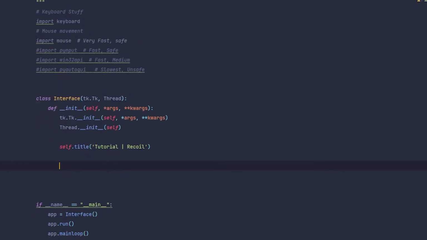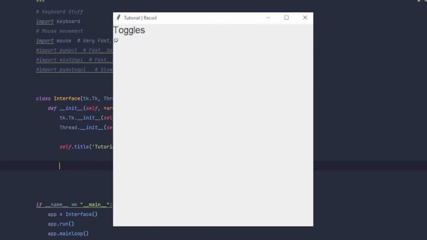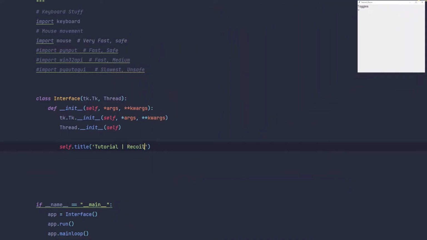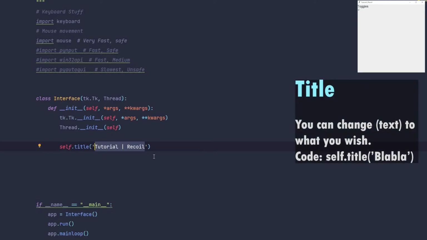Before we continue, you can see on the screen what we're gonna have finished by today. We're gonna do that same application that you're looking at. Make sure you're following along, and of course you can change things as time goes on. The first thing you can change is this tutorial recoil. You do not have to have tutorial recoil here. You can change this to whatever name you want, such as Illucity or whatever.